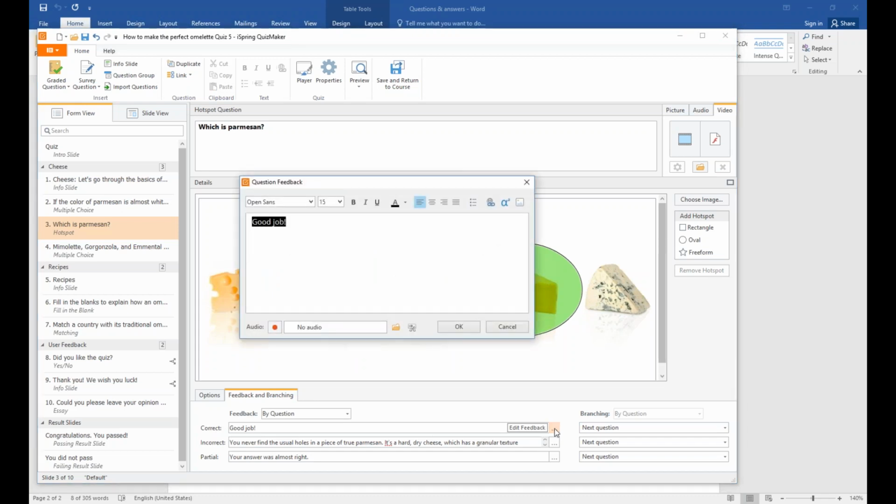So if you have a prepared audio, you can simply insert it right here. However, if there is no prepared audio, you can record it right here by clicking on this. Let's check it out. Good job. Great, we can listen. Fine. And every question can have such audio feedback. Your learners will hear this feedback after they push the Submit Answers button.